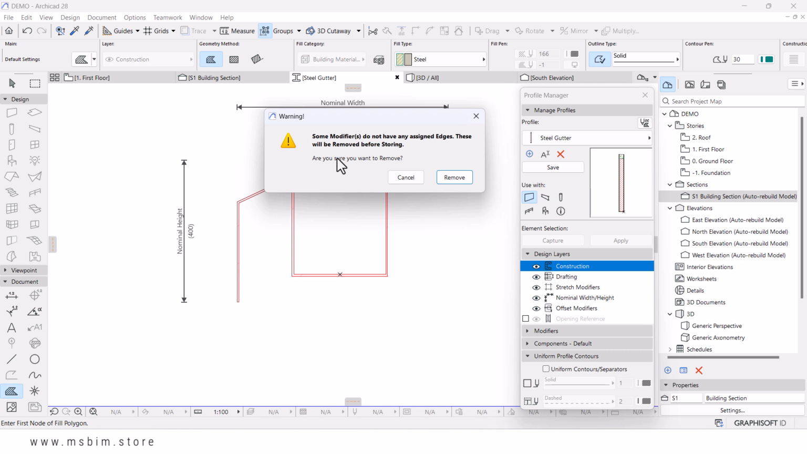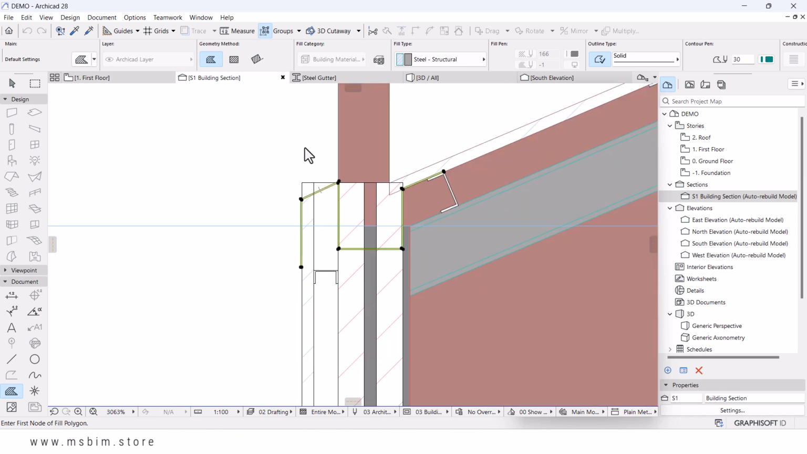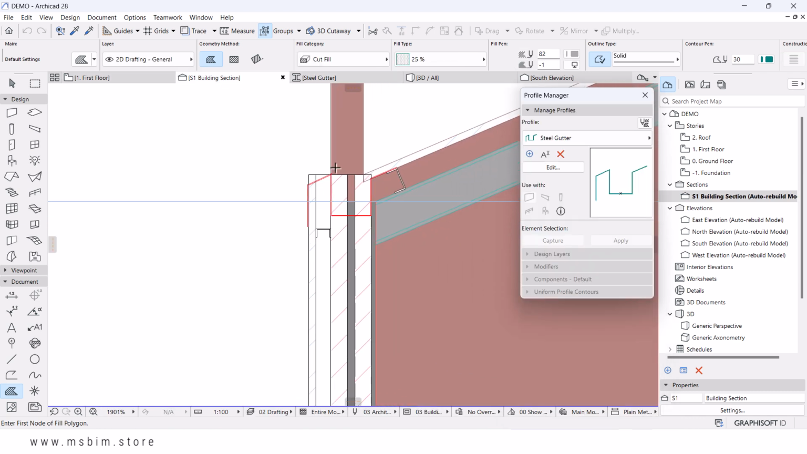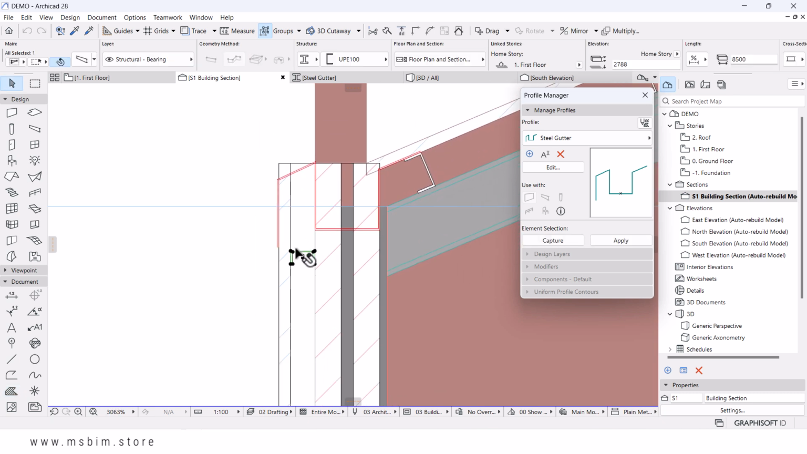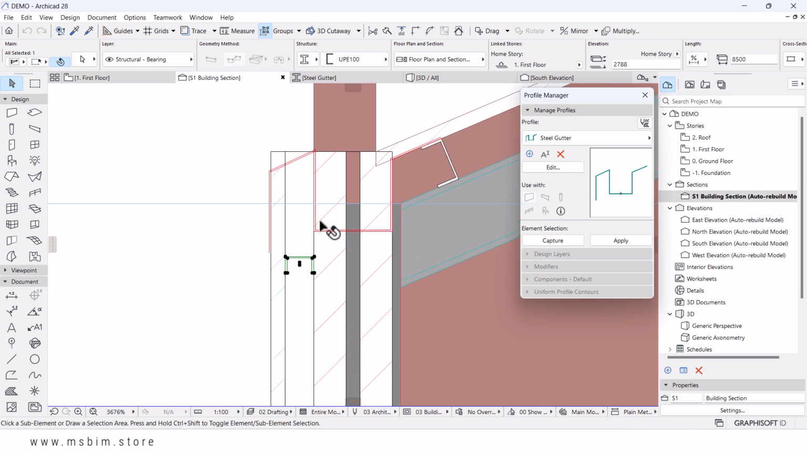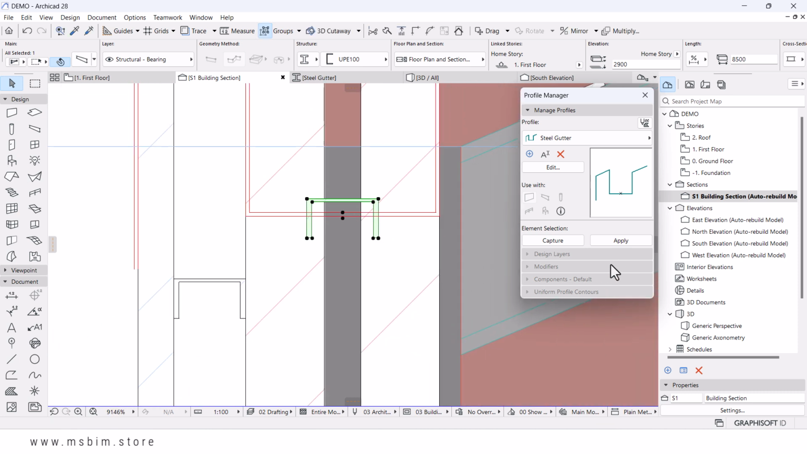By the way, we've removed some of the modifiers, so it will ask us to continue. So I'm going to go ahead and remove, hit OK. Then let's go back to our section. There we go. I'm going to take advantage of the profile of the purlins, and then Control Shift D to make a copy all the way to here. Let's position it right there, and then I'm going to apply this newly created steel gutter to that.